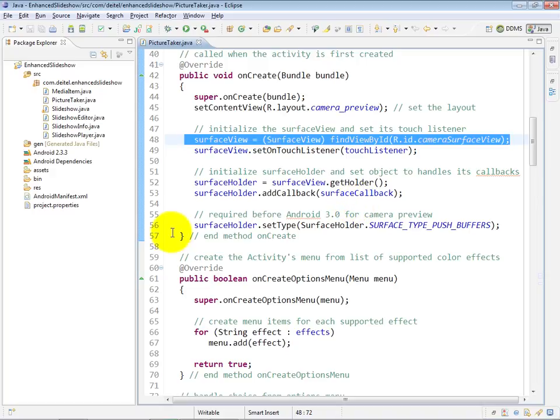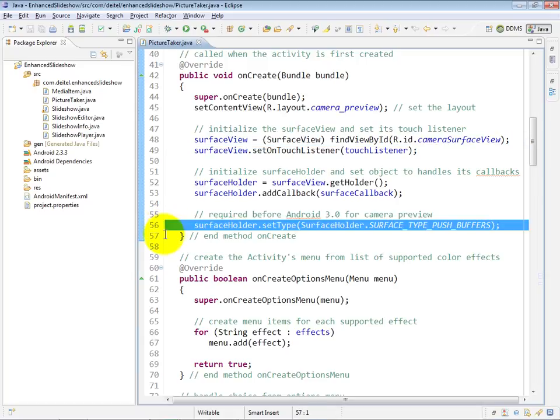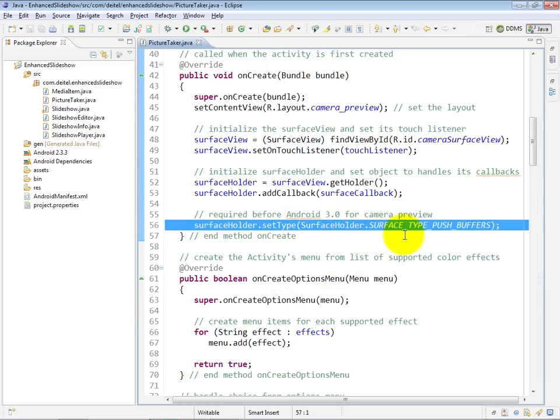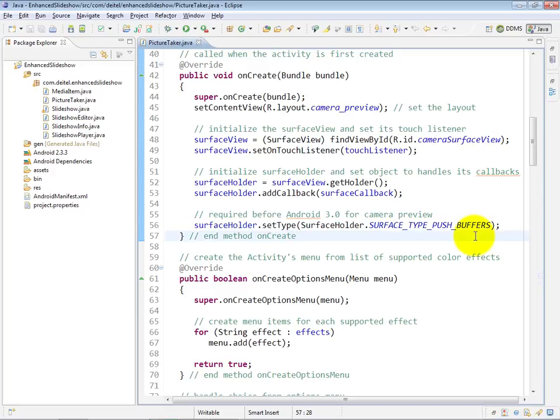Now finally, at line 56, we have a step that's no longer necessary as of Android 3.0. However, because this app was developed for Android 2.3.3 originally, we still were required to provide this step. So surfaceHolder.setType with the argument SurfaceHolder.SURFACE_TYPE_PUSH_BUFFERS is a required step before Android 3.0.